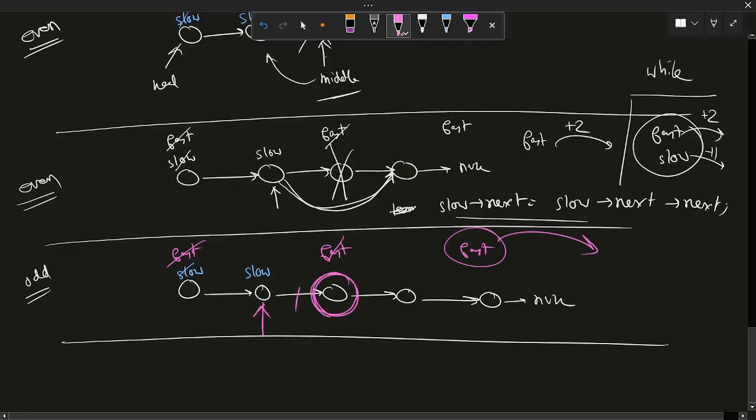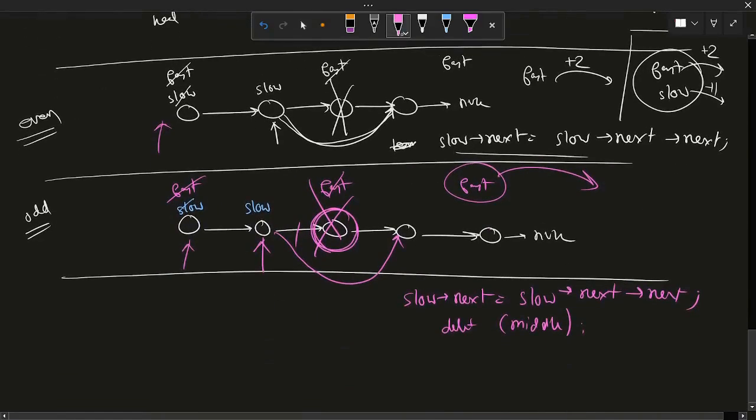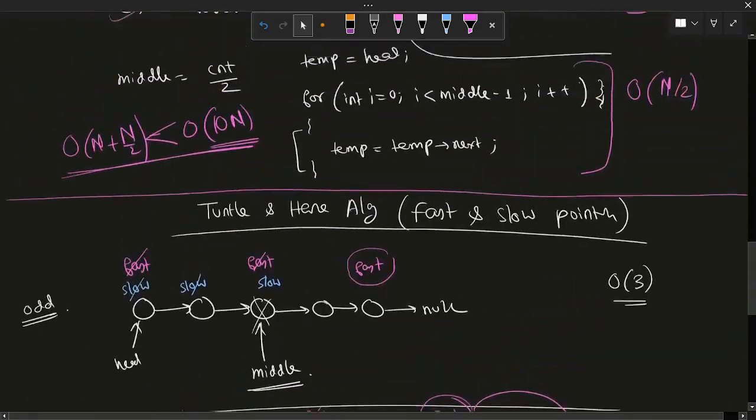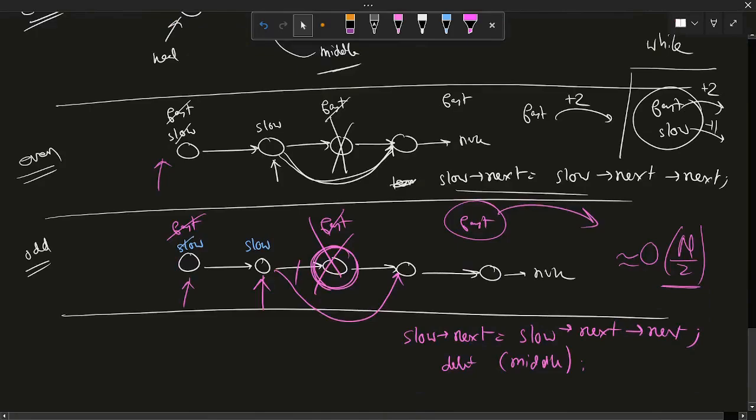This is our middle node that we need to delete. Simply break this arrow, connect it by writing slow.next equal to slow.next.next, and this middle node gets deleted. Then return the head. This is the simplest code that you can write, and it runs at approximately O(n/2) time complexity, right? The brute force way worked at O(1.5n), and this works at O(0.5n), right?